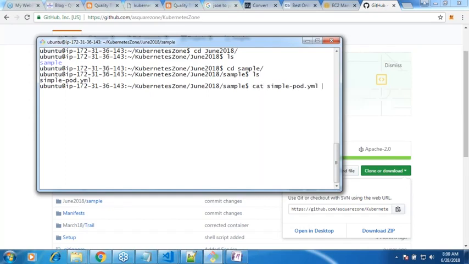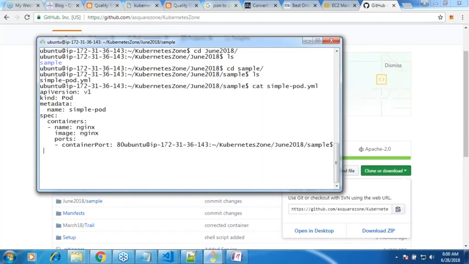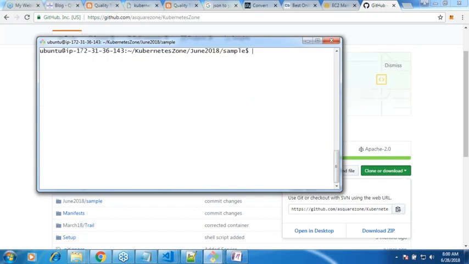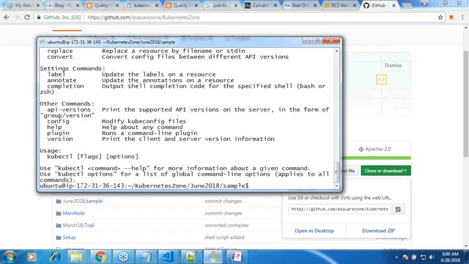Now is it the same content? Yes. Okay. Now shall I create a pod with that? How do I do that? kubectl, and let me basically do a hyphen help. Always the same stuff. Whenever you are working on a new command line, please find out what the different stuffs are that are available with you.